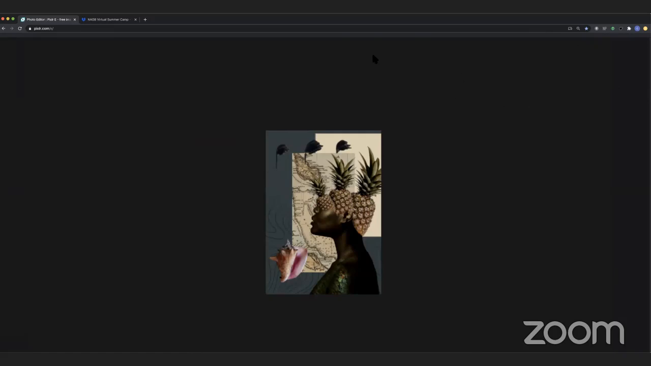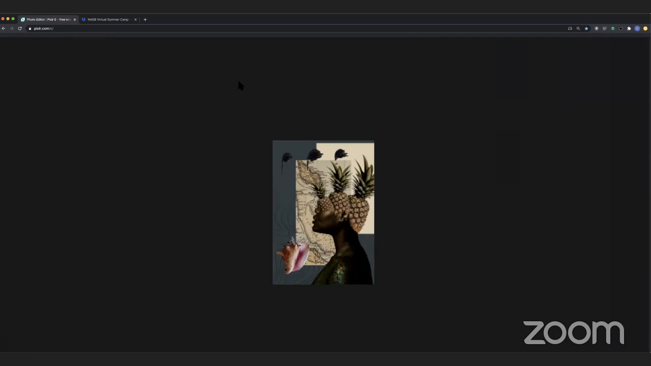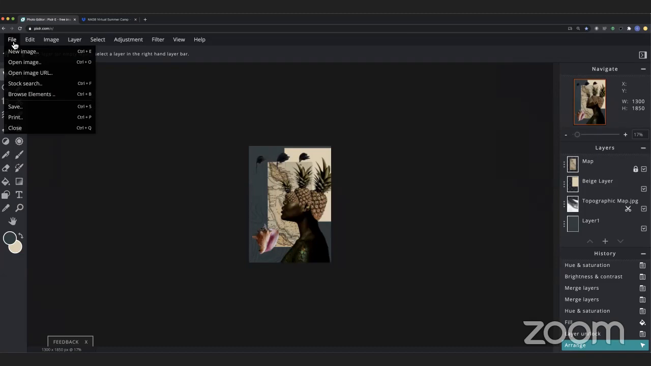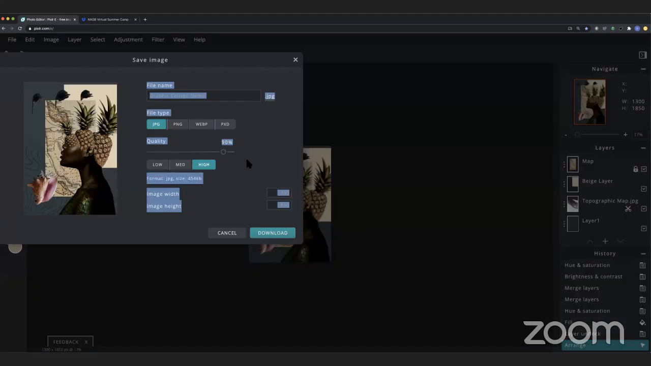So what I'm going to do is actually export it. So we're going to go to File. I'm going to go to Save. And this is where you can export it as anything. So a JPEG is perfectly fine. I leave it at high because I want it to look good. It tells you what the size is going to be at the end of the day.